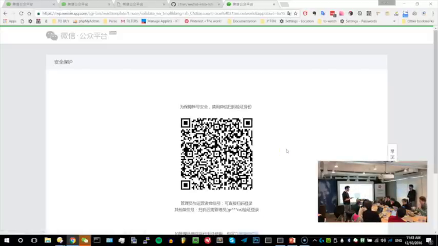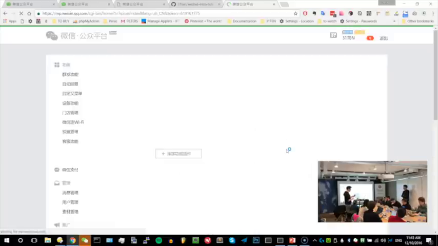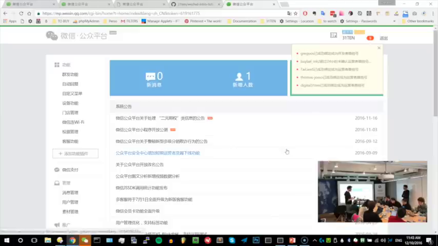Since 2 months ago, they added an extra layer of security. They like doing that. Every 2 weeks, you have a new layer of security. You need to scan the QR code, and only some people can do that: operator and administrator. Once you scan the QR code with your WeChat, you access the backend, which is the backend of your official account.